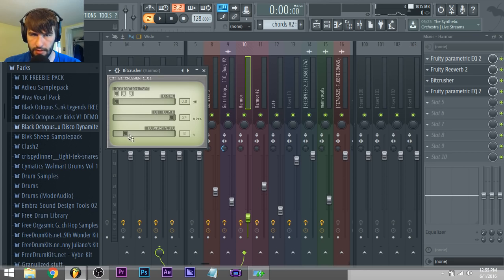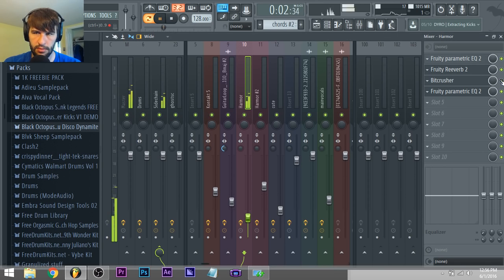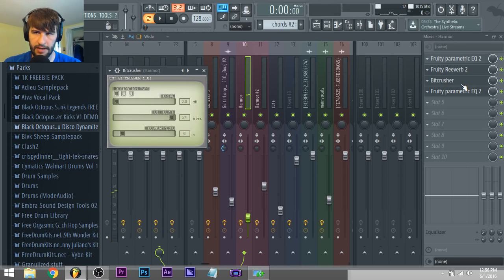Sometimes you have to find a better spot. You could do that. Seven's fine. It just adds a little arcade feel. Adding a bit crusher on anything really just gives it, obviously, a bit crushed, and I don't know, gives it funkiness, gives it something.